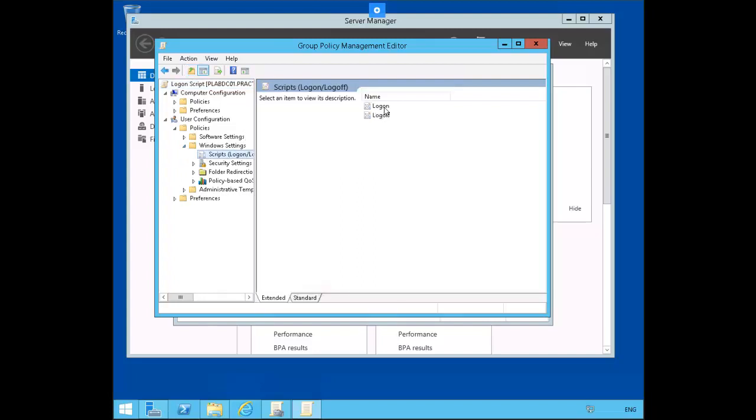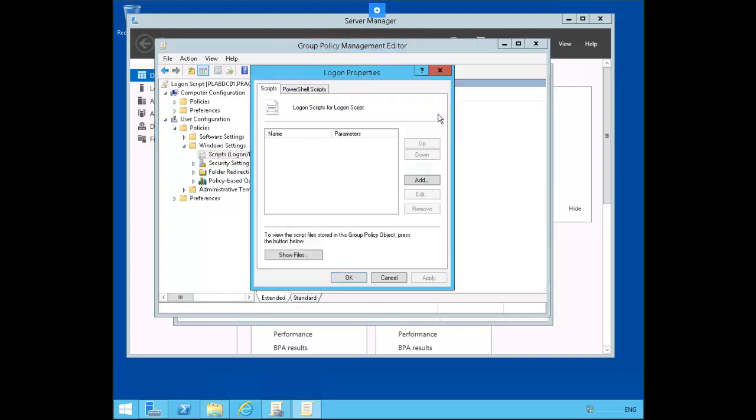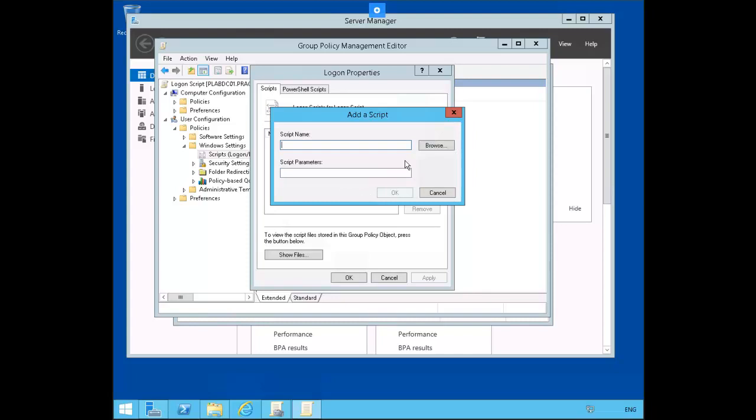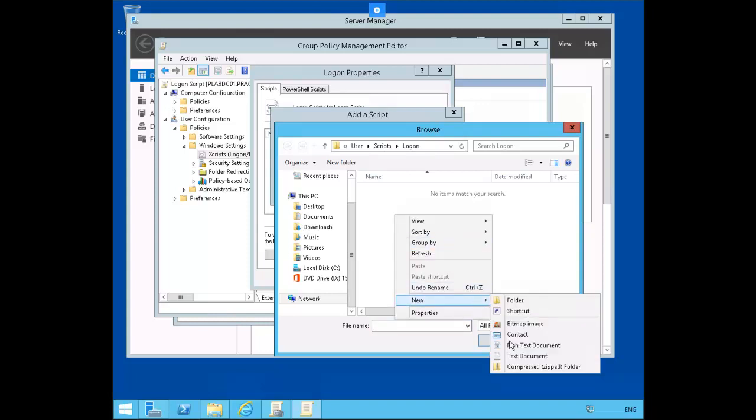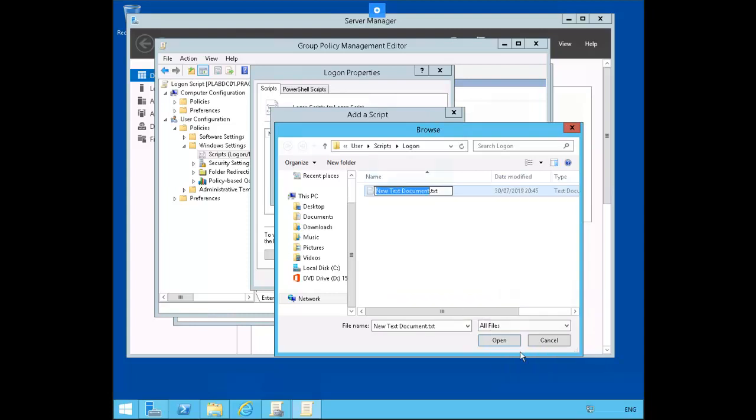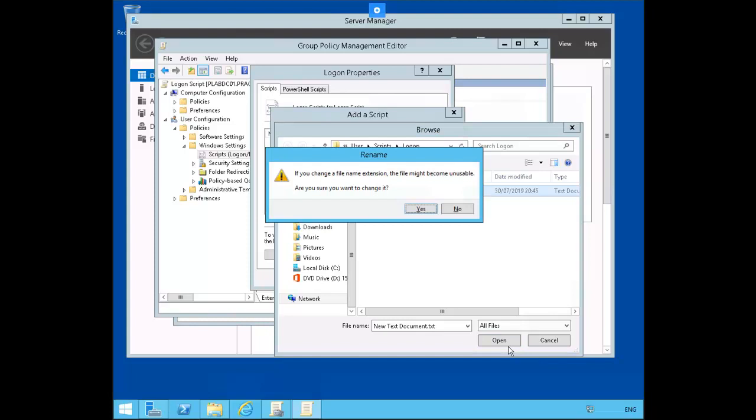Right mouse click on Logon, choose Properties, click Add. In the script name, choose Browse. In the dialog box, right mouse click, select New, text document, and we will call this one logon.bat and remove the .txt following it. Hit enter. Yes.